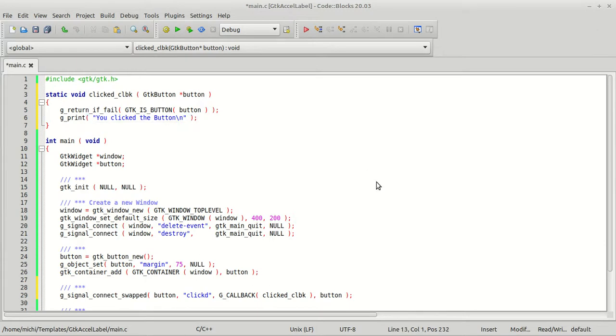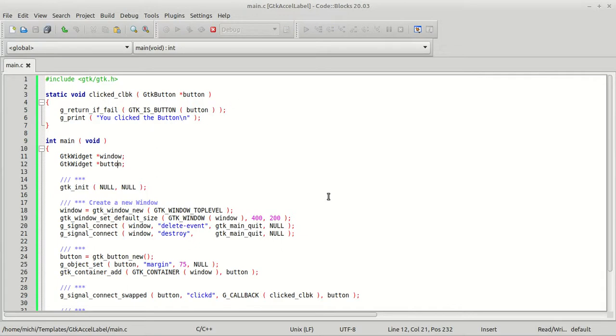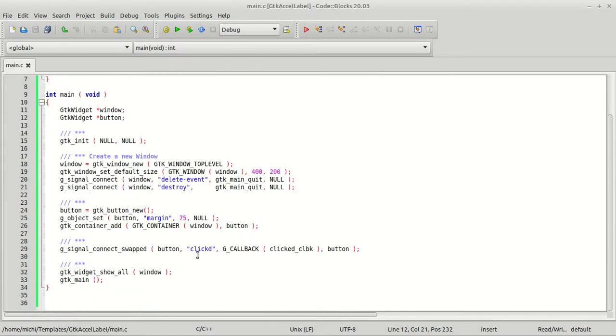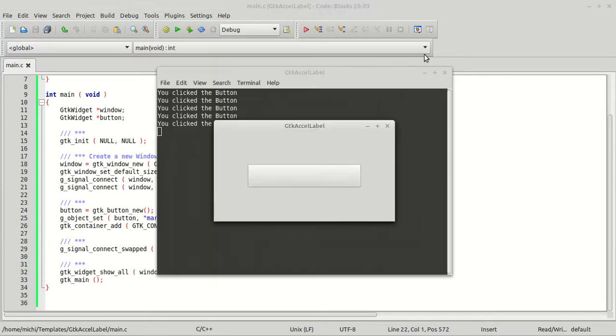Now let me format it for a second and compile it and run it, of course. I want to be sure that everything works fine. Okay, so yes, we have a problem because I misspelled clicked, so I forgot the I. So now it says you clicked the button, everything works fine.